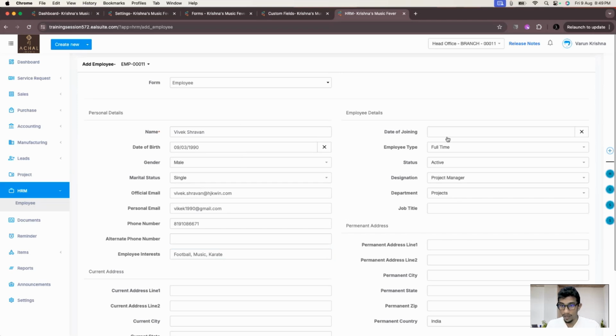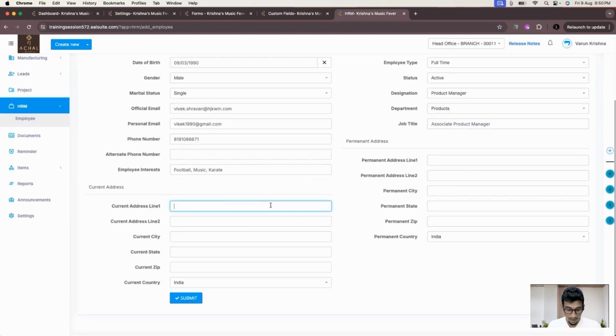Now about the employee details, the date of joining will be July 31st. Full-time employee, active, under the product management designation. The department will be products. Job title will be associate product manager.